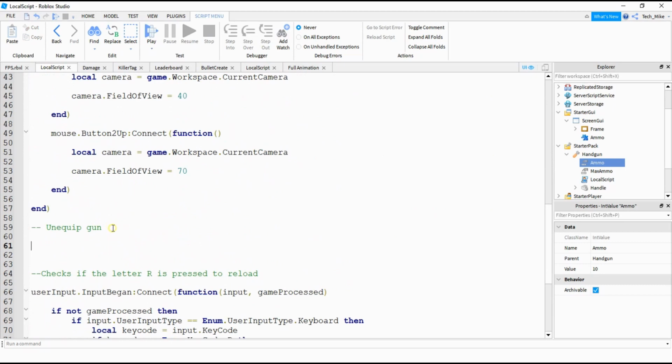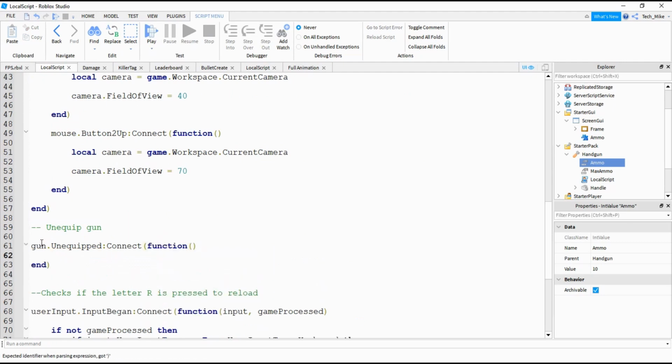So if you want to, you can create a section called unequip gun, and this is where we're going to put that function. So we're going to start with gun, and then this time we're going to say dot and unequip, and then we're going to connect this with a function. And then for this function, what we're going to do is start with player. We're going to access the player GUI, then the screen GUI, and then the ammo label. And then here we're going to say dot visible. And to make it invisible again, we're just going to set that equal to false.